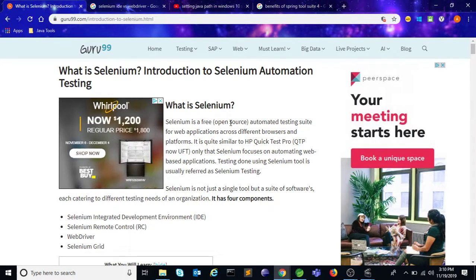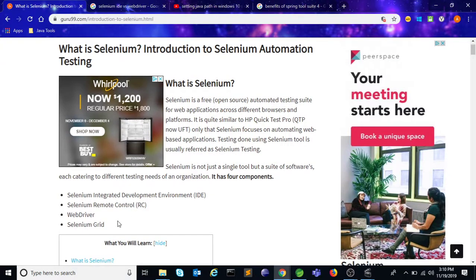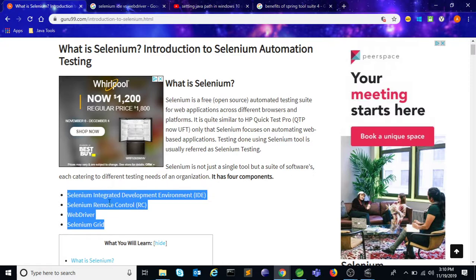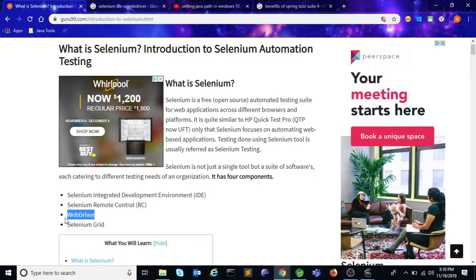Selenium is a free open source automated testing suite. It has four components and it focuses on automating web based applications. And these are the four components. But today we're gonna be focusing on WebDriver.